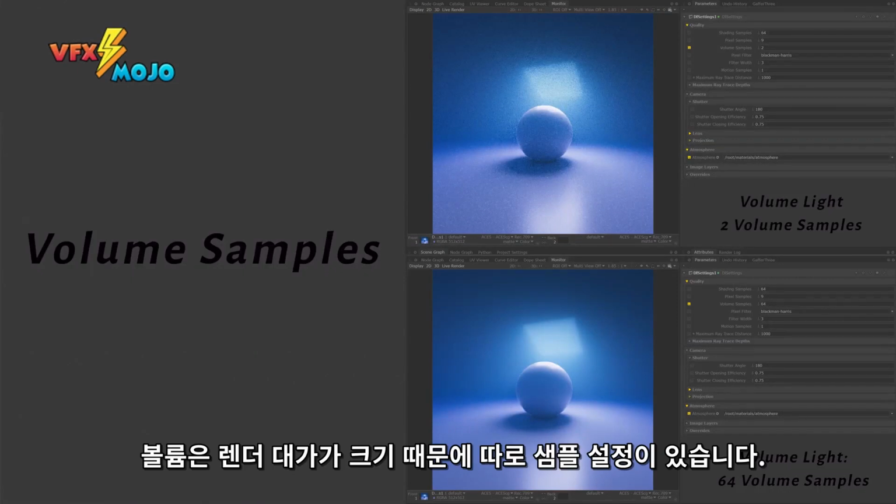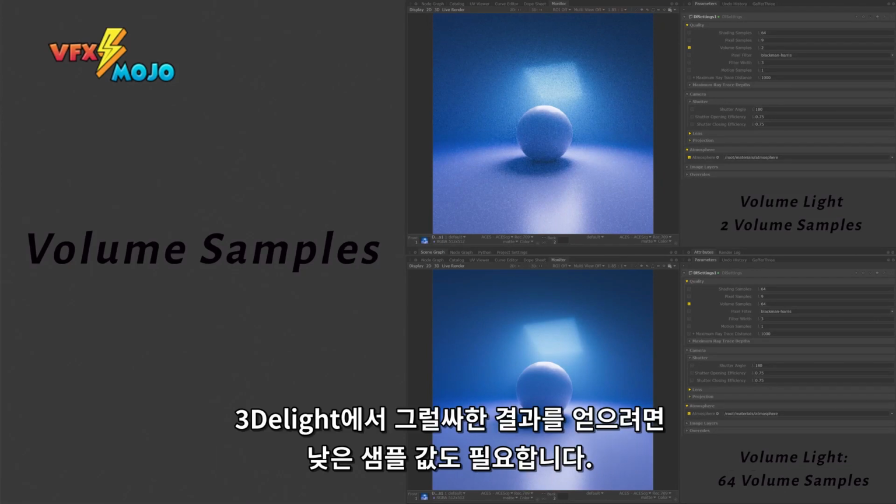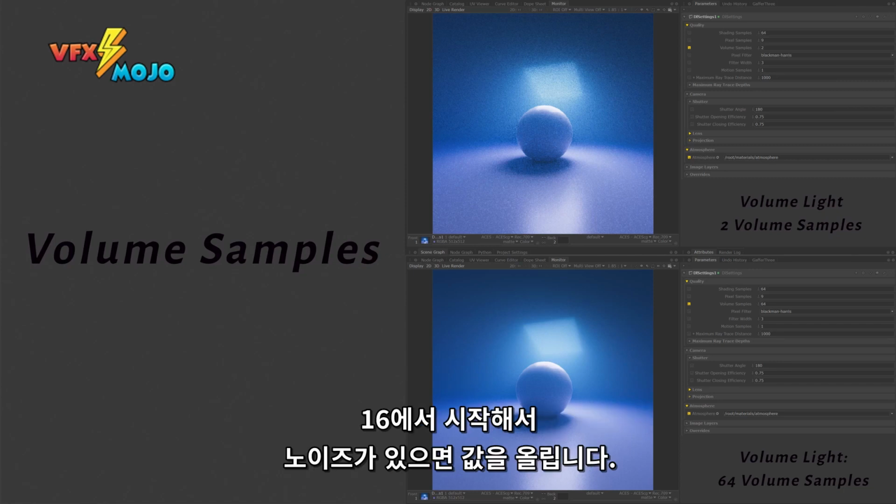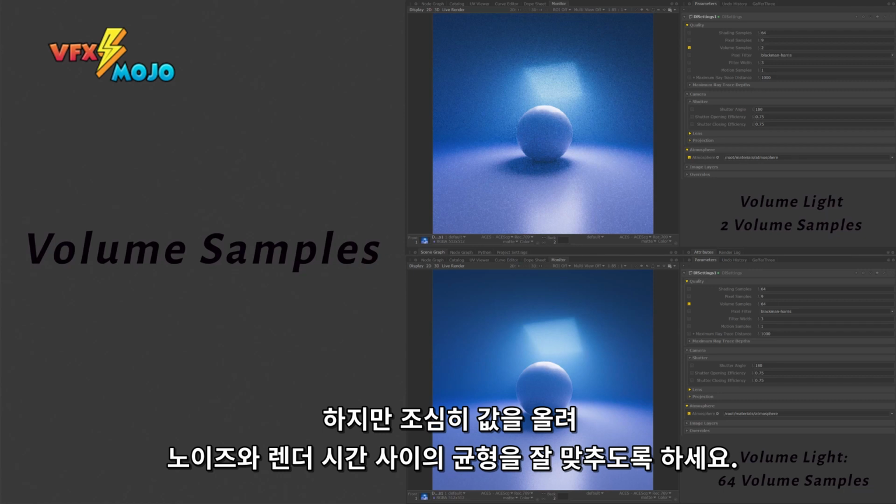Volume have separate sample settings, which is desirable since volumes are costly to render. You also need lower samples to get reasonable results in 3D Light. 16 is a good starting value. Increase as needed if you have noise, but you will have to tread carefully as it is a balance between noise and render times.